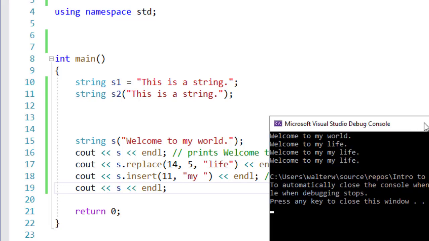If we put our output next to our code, we'll see that it says "welcome to my world," which is what we expected. We then have a replace where we say instead of "world," it's going to be "life." And that is what happens. Now, the replace is going to change out a value, starting at a specific character and showing how many characters to replace. Insert, on the other hand, is going to modify it so that we insert text into it.